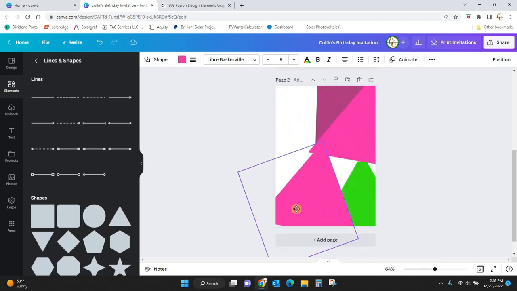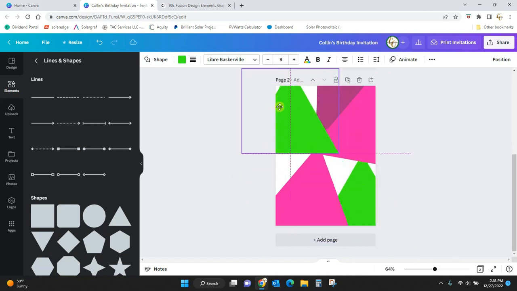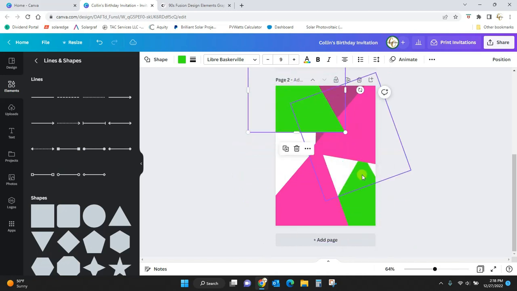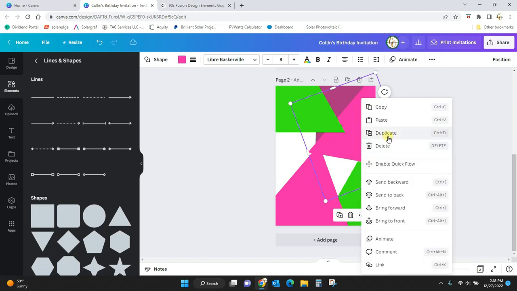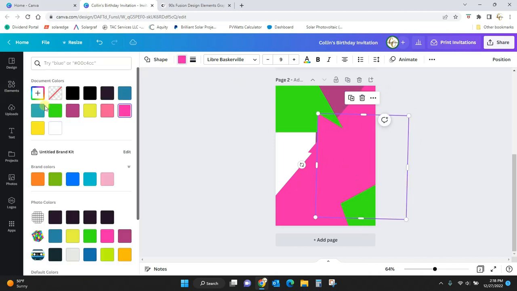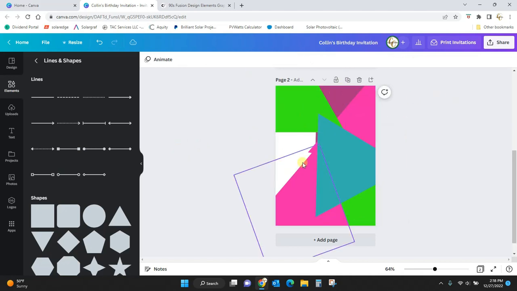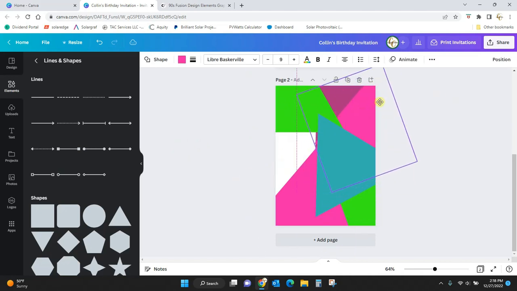So I'm just going to keep getting triangles until my entire background is filled with color. Actually, let me make one of these blue. Let's put this, let's see. I'm going to turn it a bluish color. We'll go with that. Then we're going to need another purple.